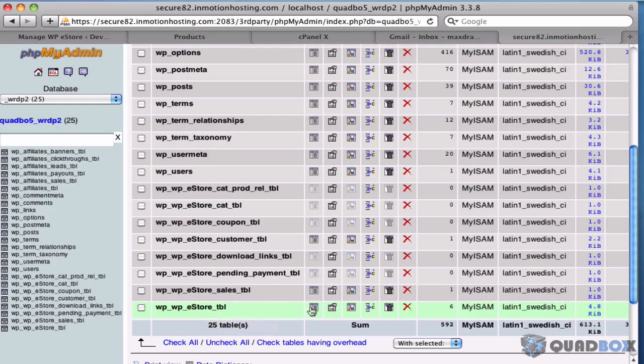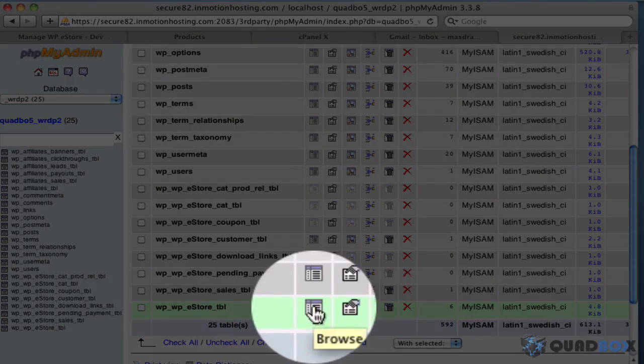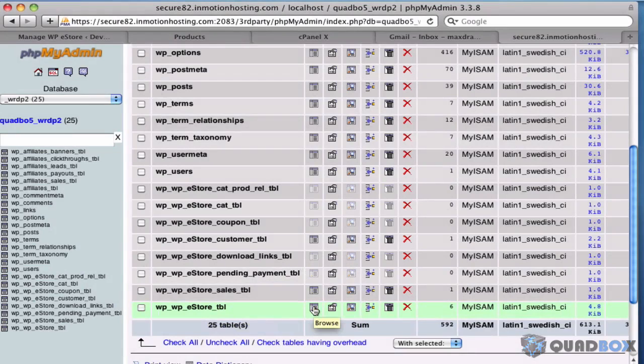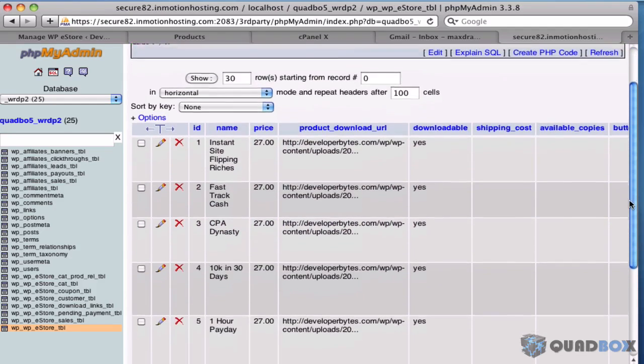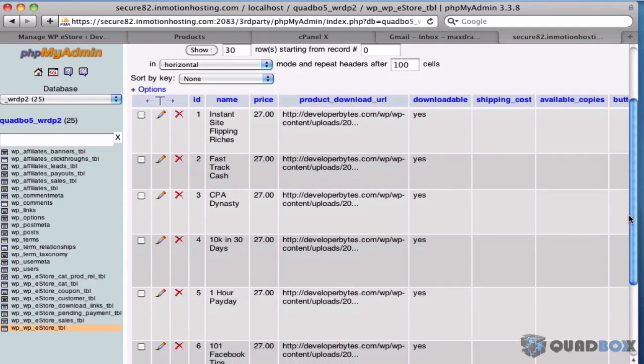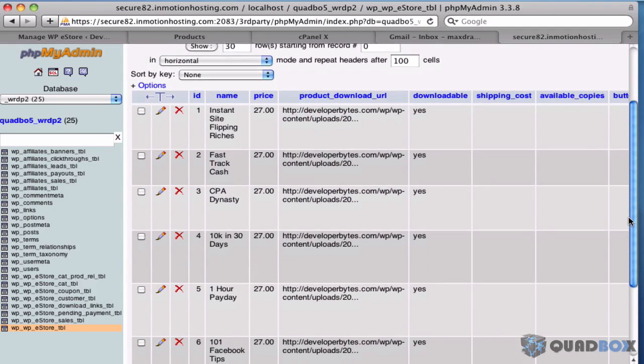So if I click on this first icon here, this is a browse icon, and if I click on that, it will show us all the data inside this table. So I'll click on that, and here we go. It looks like we've got a few products in here. That's exactly what we want. Here's the 6 products that I created earlier. They're all priced at $27. This is definitely the table that we want to export.